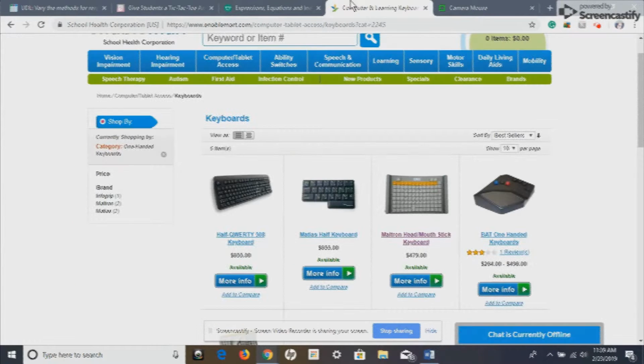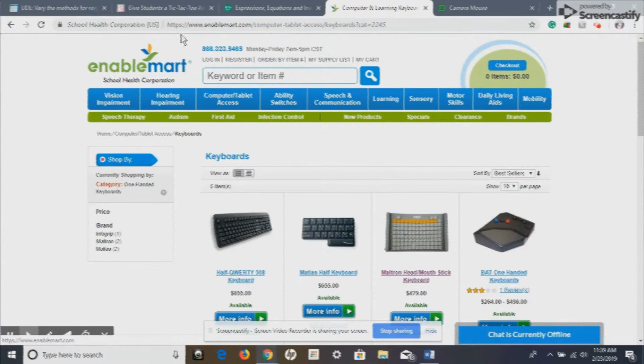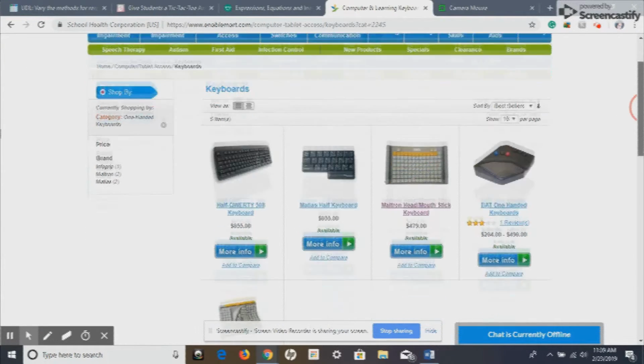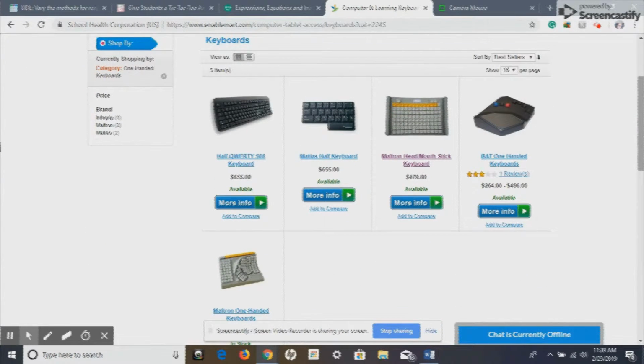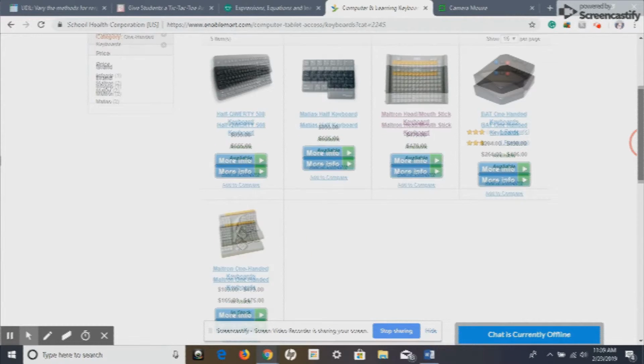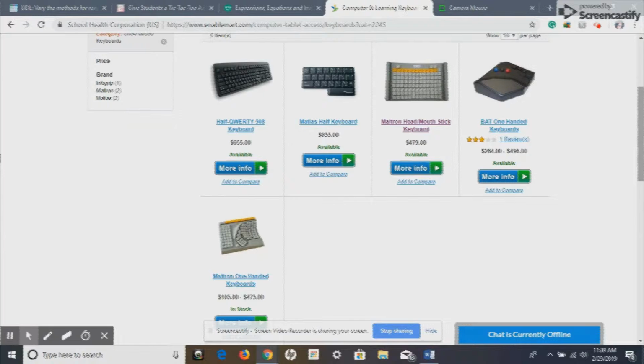keyboards and switching. So we're going to look at some of the keyboards, because I've seen switches, but I've never seen keyboards. So I just Googled some different alternative keyboarding that students with disabilities can use, and I got this website. It's the Enable Mart School Health Cooperation, and I will say that the prices are extremely expensive. I don't know if in your school districts, if there's ISDs, if there's some that you can find for cheaper, or if schools can provide these through budgeting and loans and grants and whatnot.